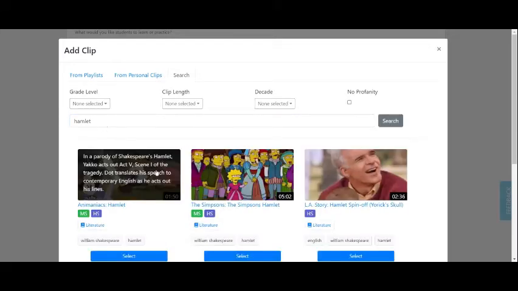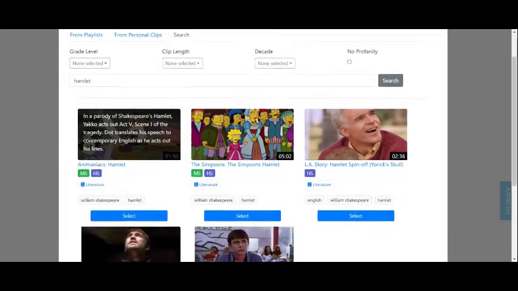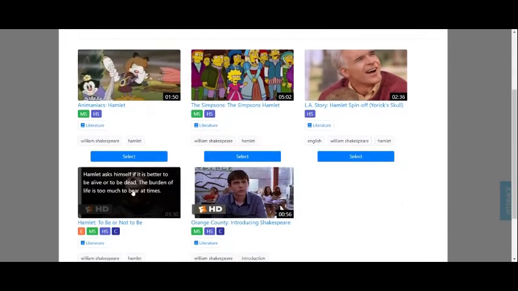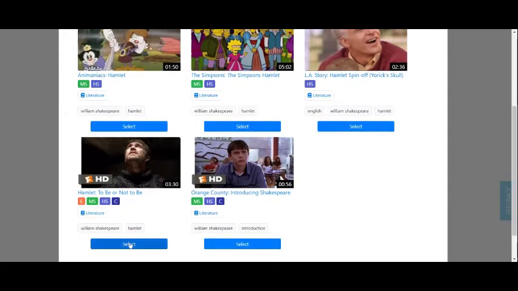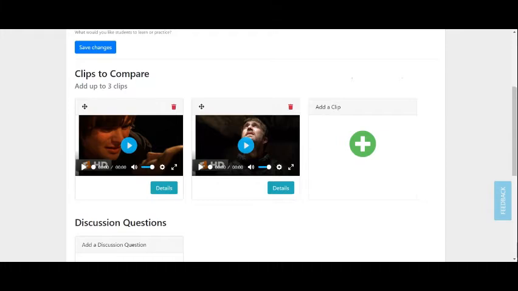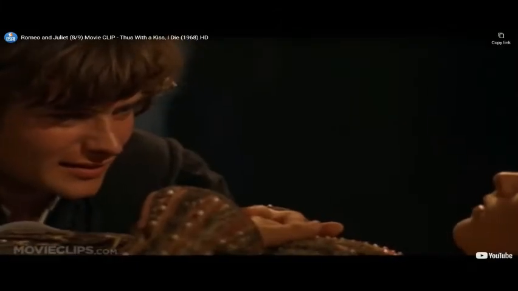Keep in mind here that I have already previewed some of these, so I already know what they are like. That's a really good idea when you are doing clip comparisons, just having an idea of what you want to convey to your students and what you might want to use in terms of your clips. Many times you'll come across clips that you think you can use together, and that's a wonderful way to start creating these clip comparisons. Let's go ahead and preview our clip comparison clips here and make sure they're adequate.